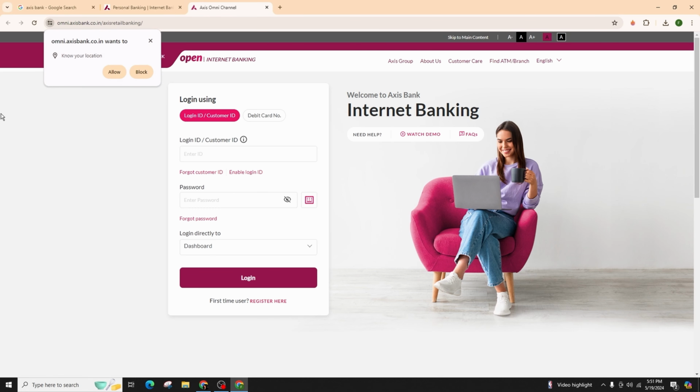This action will open a new tab where you can log in using your login ID or the customer ID along with your password, and alternatively you can also log in using your debit card number followed by your ATM PIN. I am opting for the login ID, so enter your login ID, and if you have forgotten your customer ID, click on the provided link.